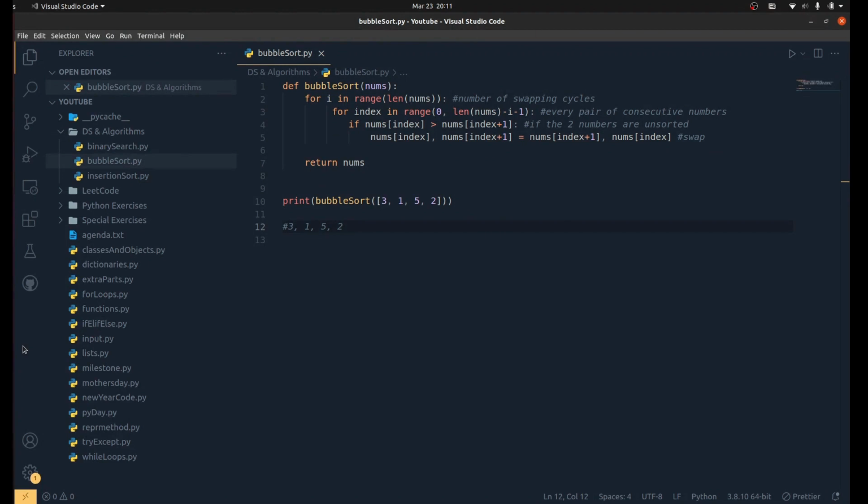In this video, I'm going to be going over bubble sort and how we can implement this algorithm in Python. So, if you don't know, bubble sort is an algorithm where we go through a list, and the goal is to have a sorted list at the end of the entire code.